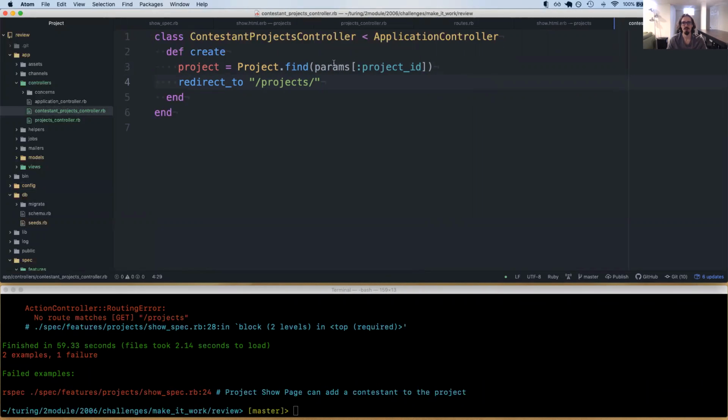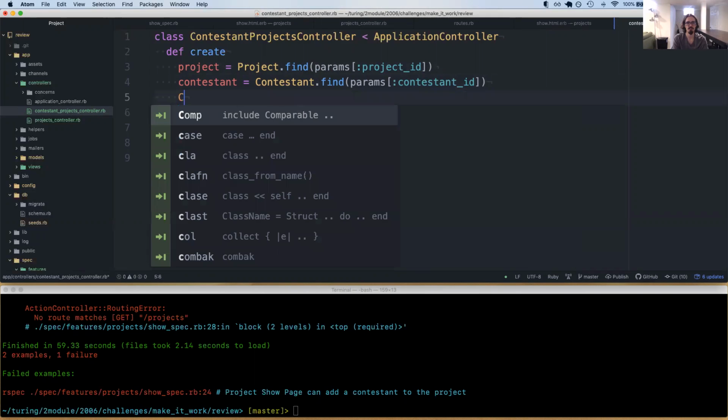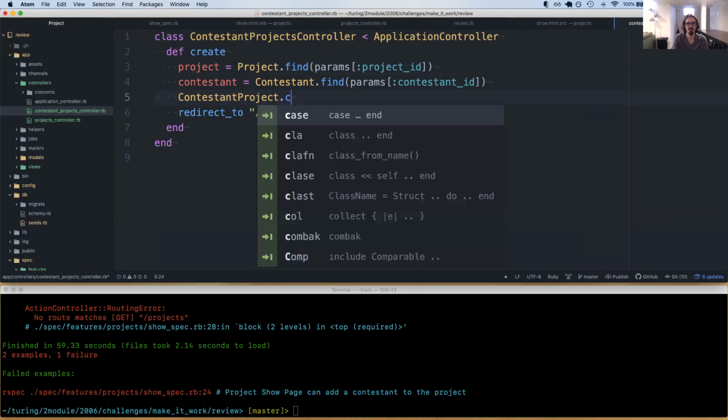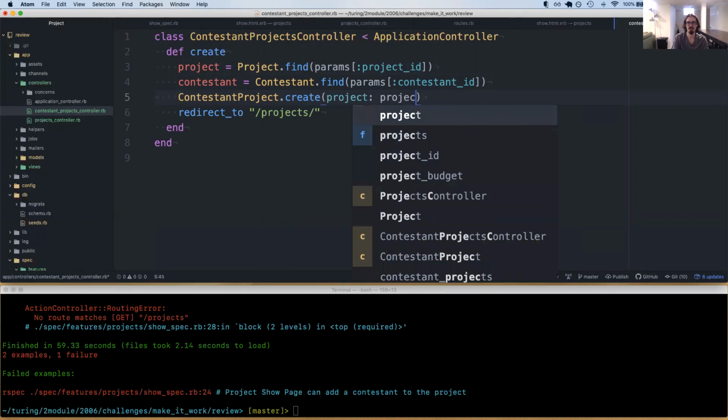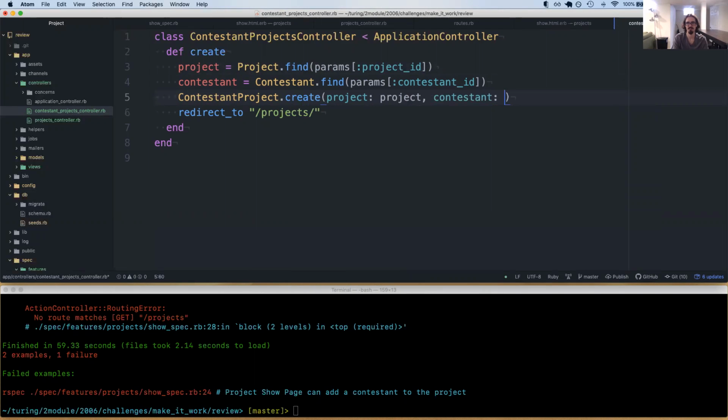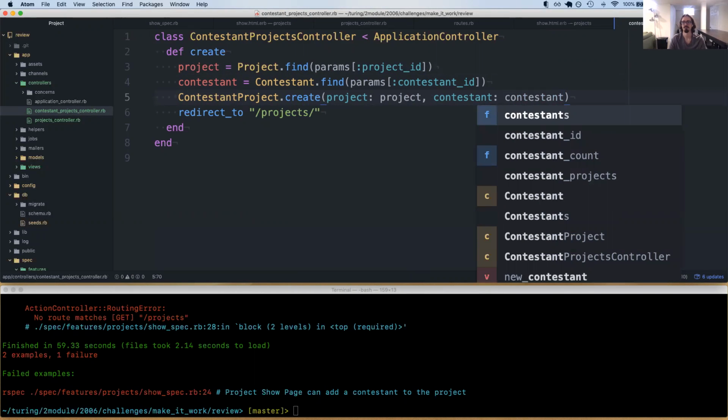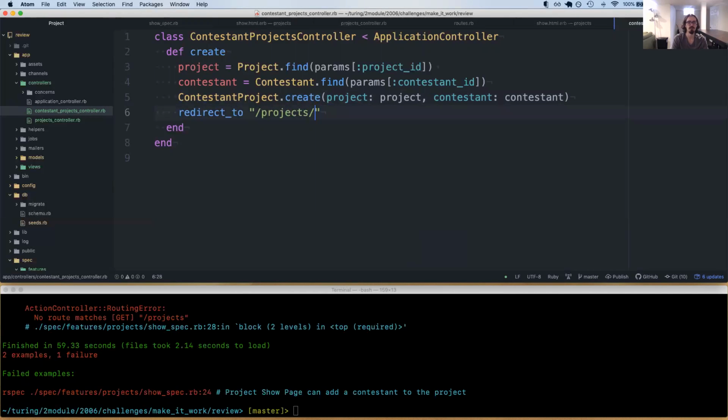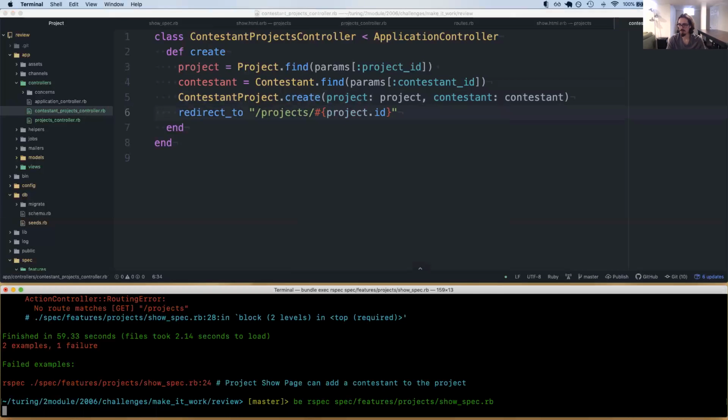So I find my project based on that project ID param, and then let's also find the contestant. So contestant is going to equal Contestant.find params, and that was my contestant ID. And now I should be able to create my new contestant project. So I should be able to say ContestantProject.create for this project and for this contestant. And now after I do that, I can redirect back to the project show page based on the project that I already have. Let's see how far this gets us.